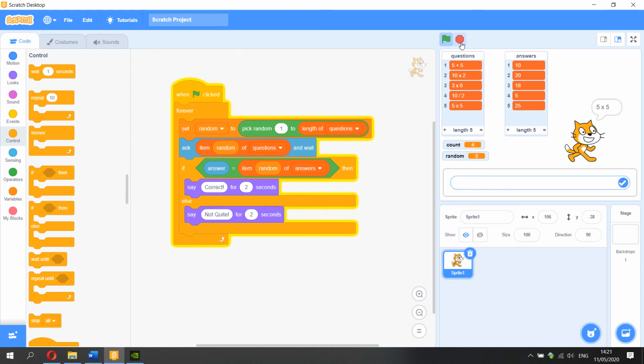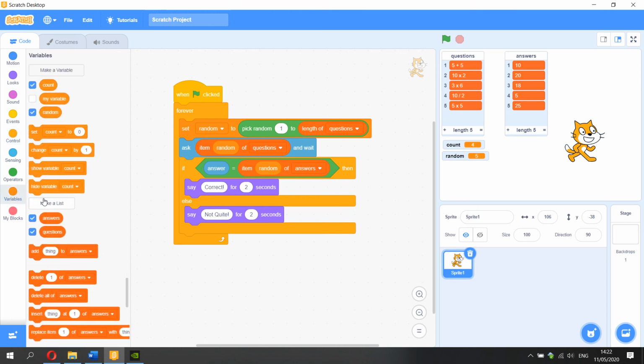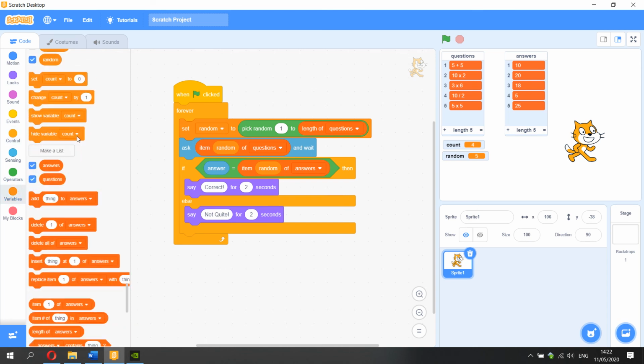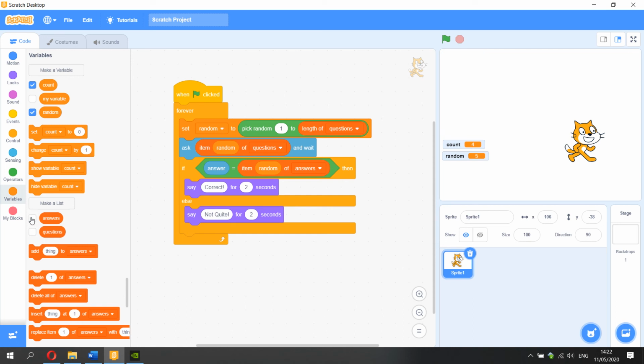Okay, and you might be thinking, the problem here is, it's asking me questions, but I can see all the questions and all the answers. What if I don't want them on the screen? Because we don't want the user to be able to see them. Well, if you go to your variables block, down here, just like you can turn on and off variables so they don't display on the screen, you can do the same with lists, so you can hide them by clicking these 2 buttons here.